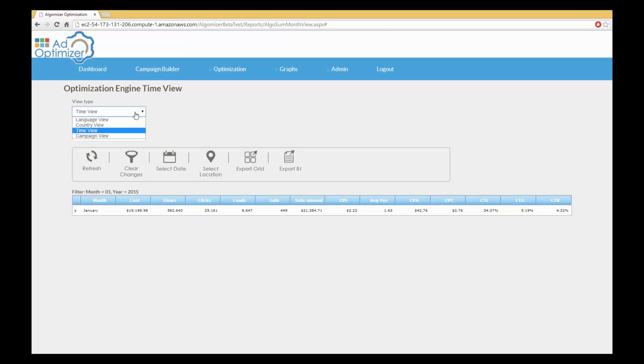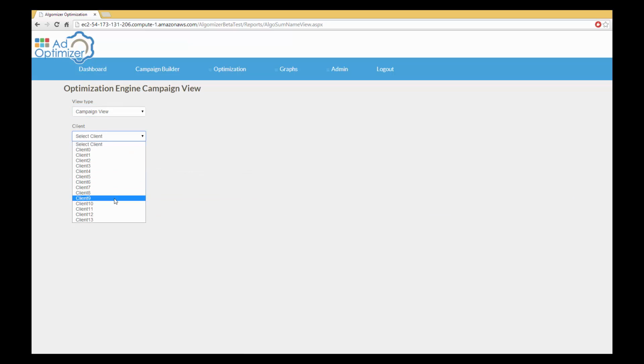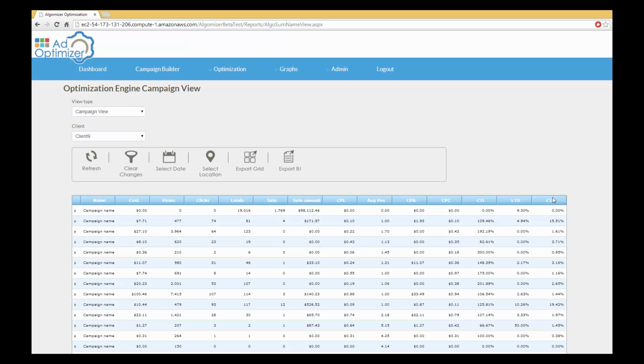The last view I want to show you is the campaign view. Underneath the View Type menu, select Campaign View, and then again select your client. And the information you're going to see over here is broken down by actual campaign. Now when you're viewing your information, you're going to have your actual campaign names underneath name, but for this demo we just have the words campaign name.